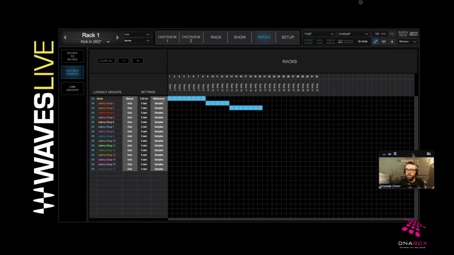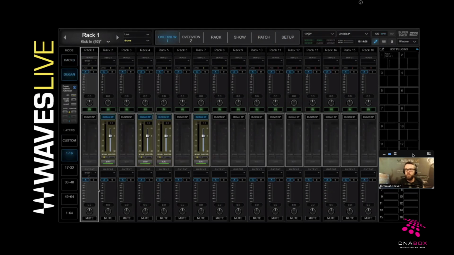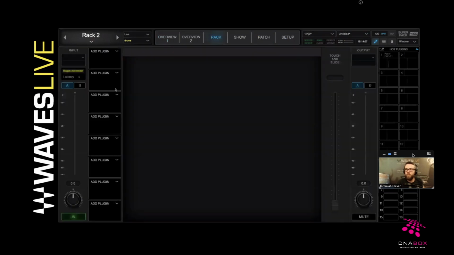This can be my drums. And then I can tell it to automatically align all those channels, or I can manually type in how much latency I want to time those back to. And I can do that based on samples, milliseconds, feet, or meters.